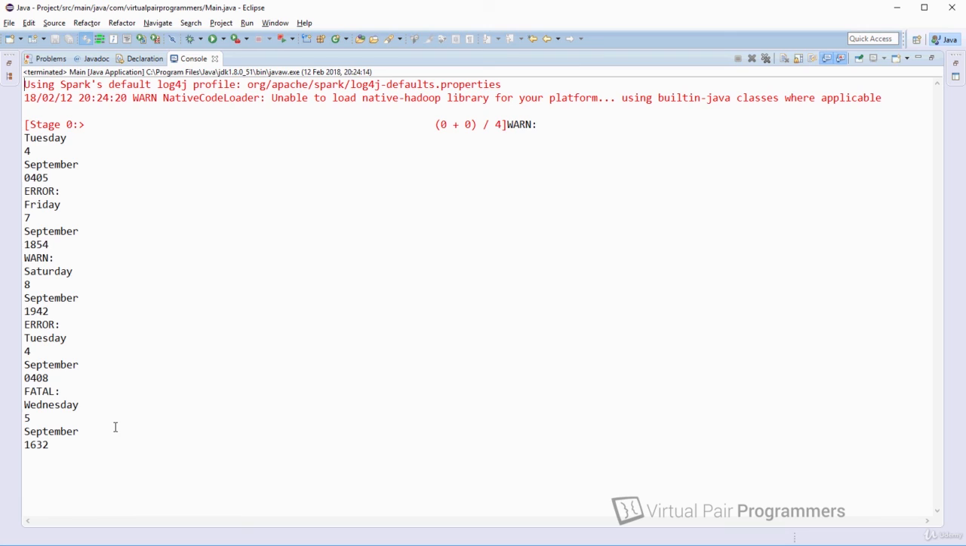FlatMap is so important, you're going to be using it endlessly if you're working in Spark. So I hope that's a good introduction to it. We'll certainly be using it again in the future.